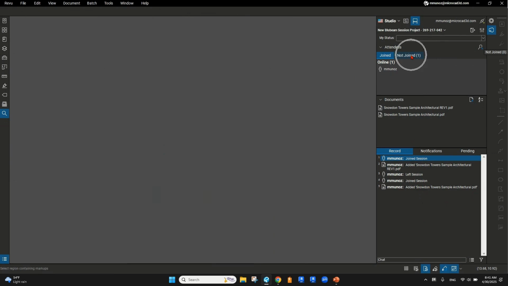So now we can see here that on the Not Joined tab is going to be shown our teammate who has not accepted our invitation yet. As you can see, she's the only one shown on the Not Joined tab, and I'm still the only one shown on the Joined tab. As you can see over here, Anna just joined the session. And if we go again to the Not Joined tab, this is going to be empty because now Anna is on the Online tab and she's right next to me.